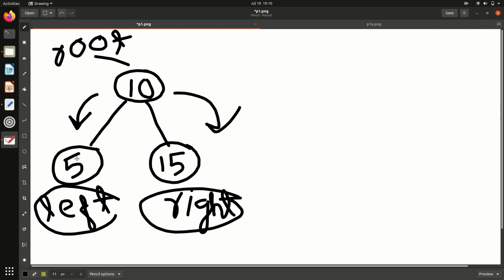Like this, if you have 5, it will go to the left subtree. If you have 15, it will go to the right subtree. And again from 15, if you have a number, suppose 20, it will create a new node in the right direction. If you have a number less than 15, it will go here. In this way, a binary search tree is created. There is one root node, one left node, one right node, and so on. All the elements on the left are less than the root, and all the elements on the right are greater than the root. This is the rule.